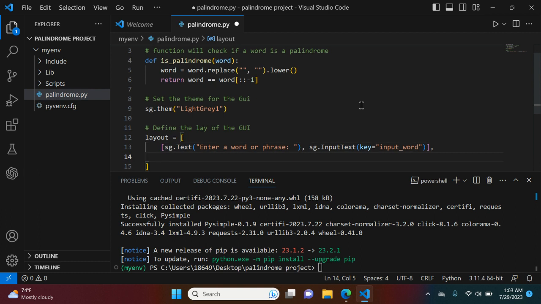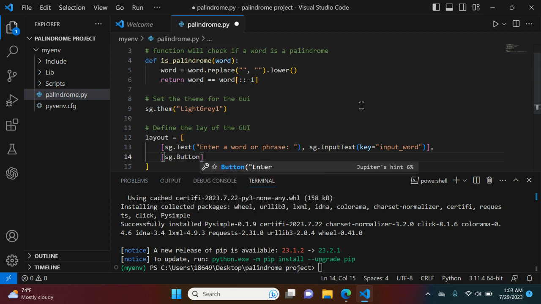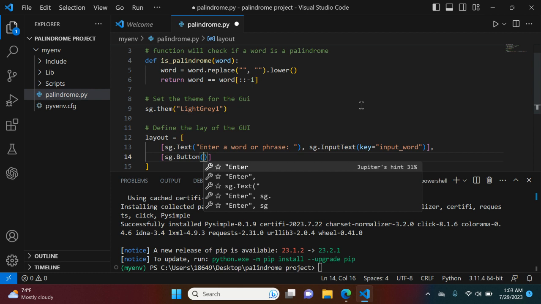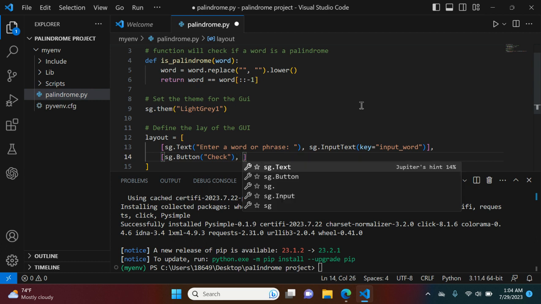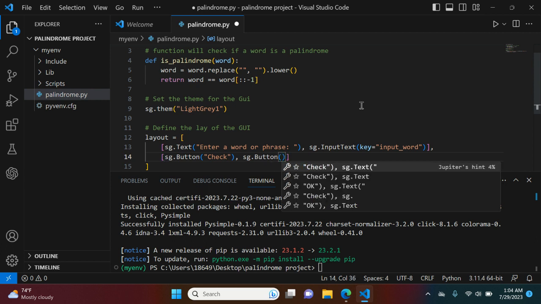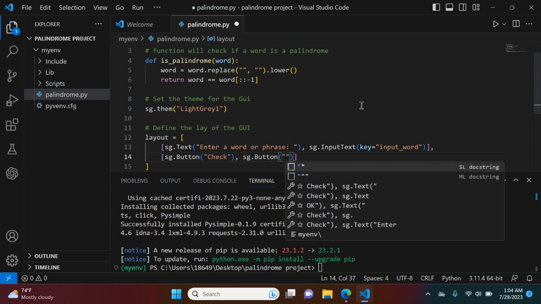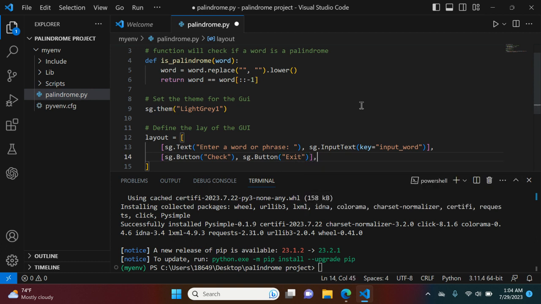Next, we're going to define the button. We're going to say SG button, and it's going to check. The button is going to be checked. And this is when we click that button, it's going to check to see if the word is a palindrome. And we're also going to create a button that will exit us out of the program once we are done. So you put that comma at the end.